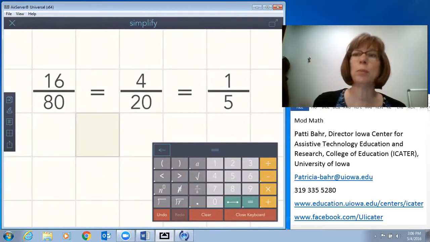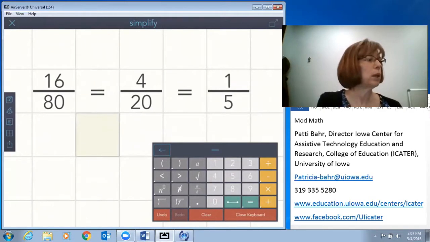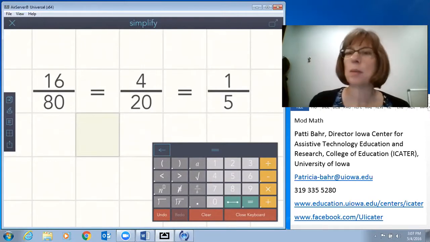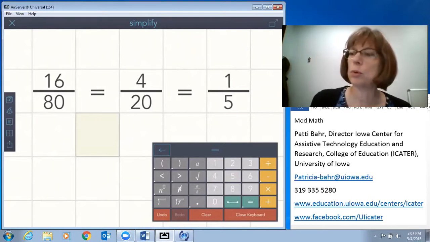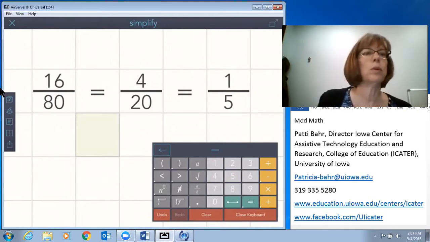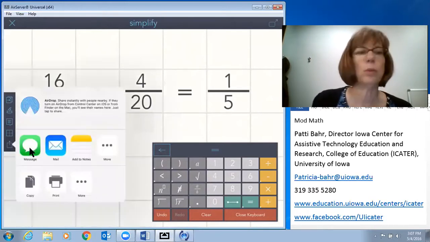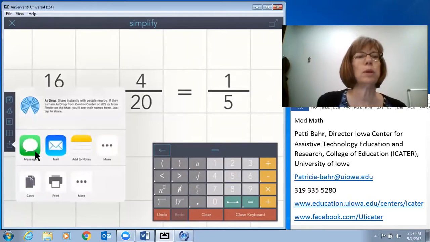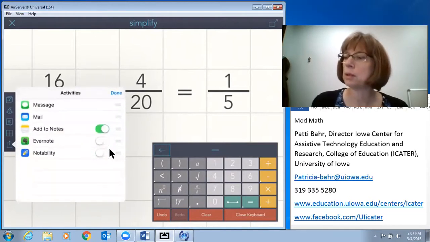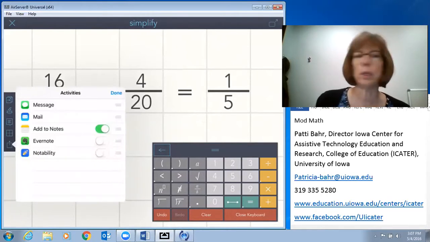So they could put in the problem, they can solve the problem, they can email the problem without picking up a pencil. Some of the things over here on the side that I want to show you are along here, where we would upload things. So we can email things or send a message, add it to notes, send it to more places. Some of the places that I have on my iPad, you could send it to Notability.